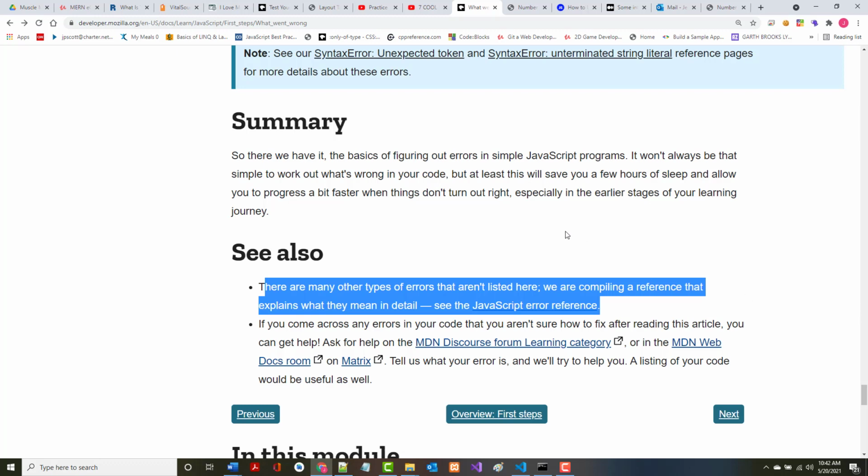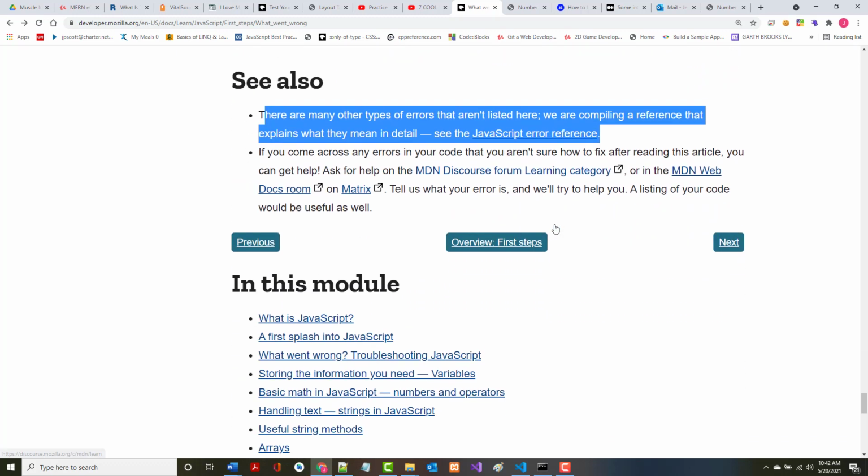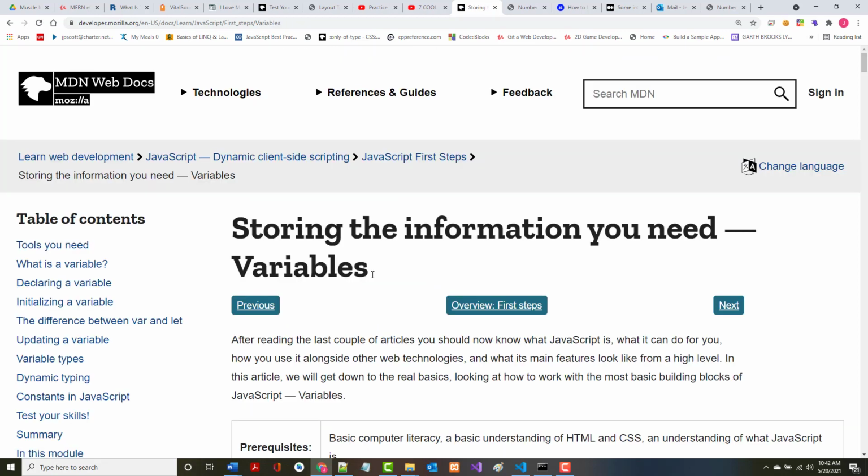One of the best things that you can do is to write a program and have errors in it, because it helps your debugging skills and it helps you understand what's going on. So we've done the what is JavaScript, a first splash into JavaScript, and what can go wrong. Now let's go back and let's find out a little bit more about variables in the next lesson.